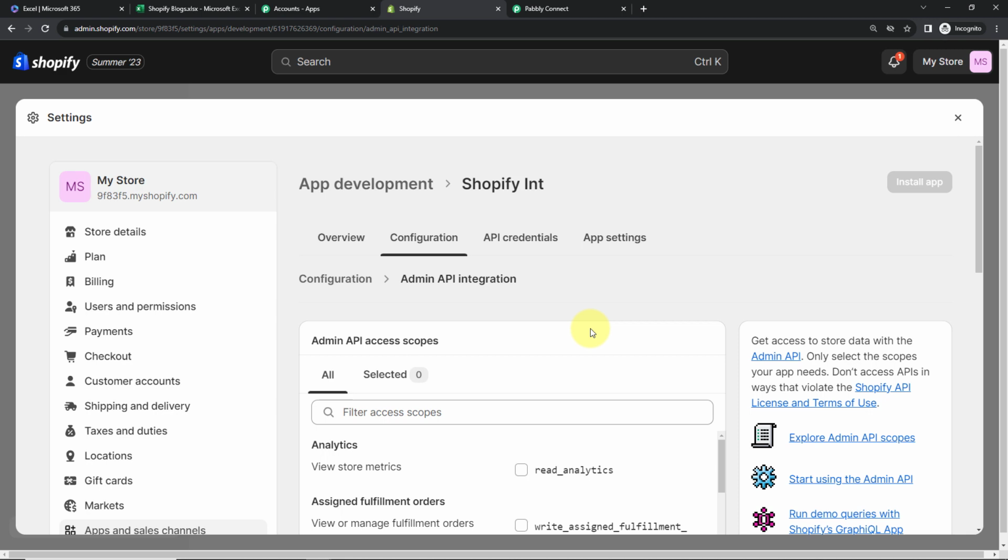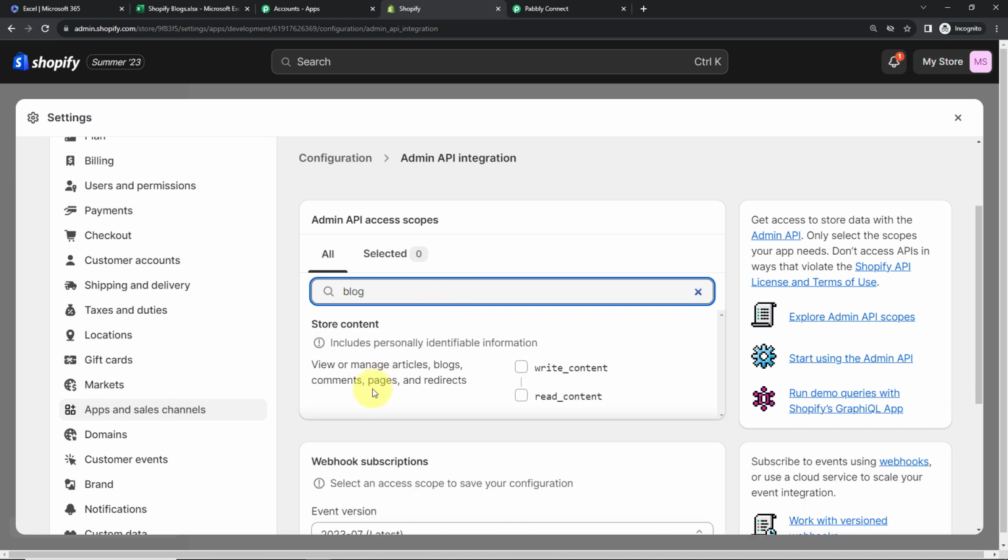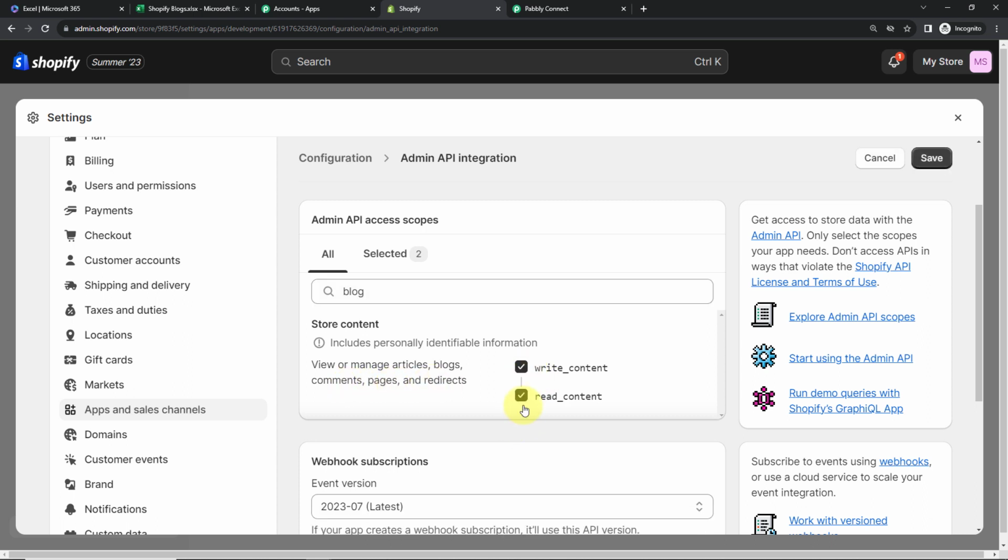Now here what do we have to do? We have to provide access to the scope that we want. So here I'm going to look for blog and you can see view or manage articles, blogs, comments, pages and redirects. So I'm going to select this. Once done, click on save and we can see that the configuration has been saved.